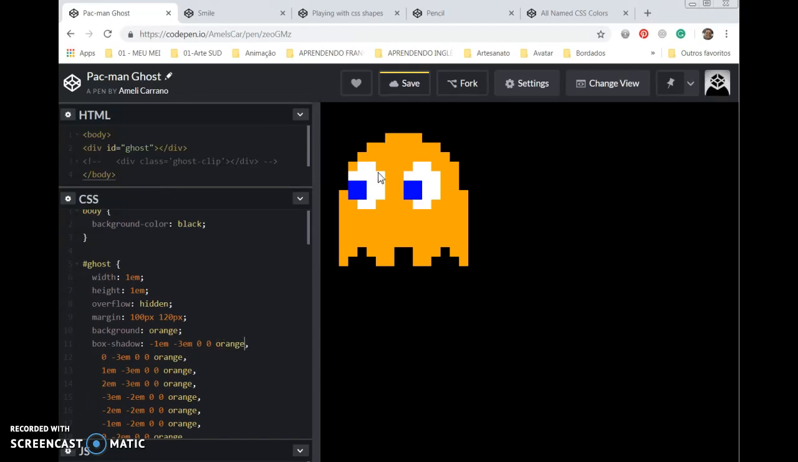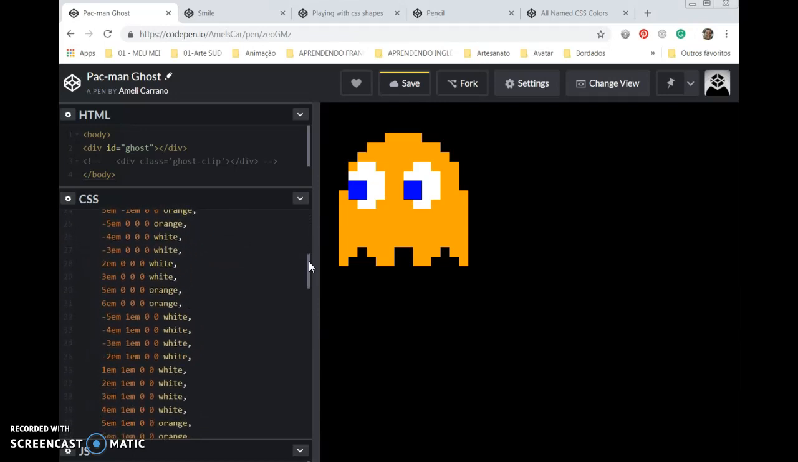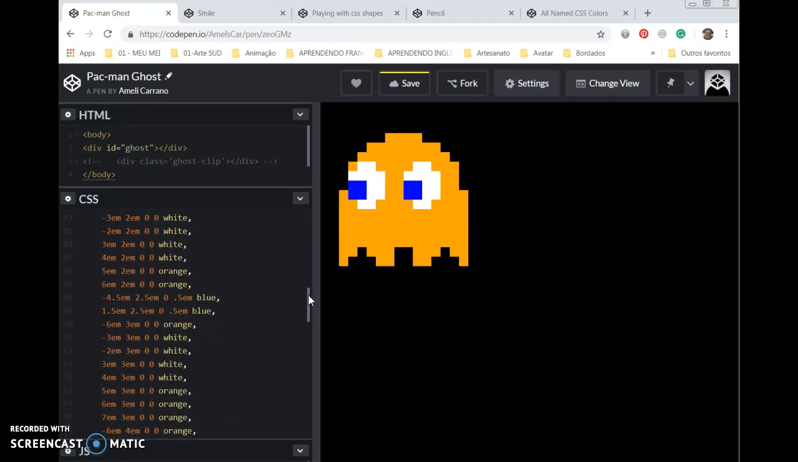So if you want to make lots of little squares, you make a line for each one, and then you just change the position. And here are the blue squares, just to let you see the size of the square. If I increase it here, you make it bigger.